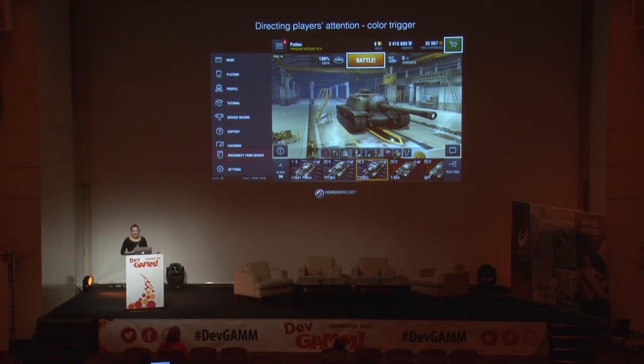The second triggering color is green, and we had a lot of trouble with playing with coloring and trying to make it second color compared to the orange. We've tried several tones, and this one turned out to be the best, this muted down green, because this is how players' attention works.